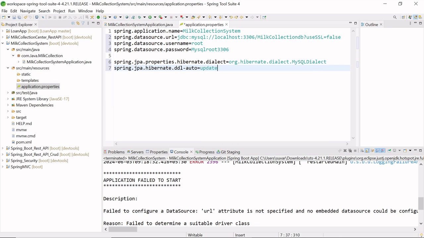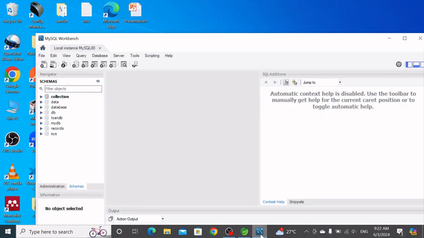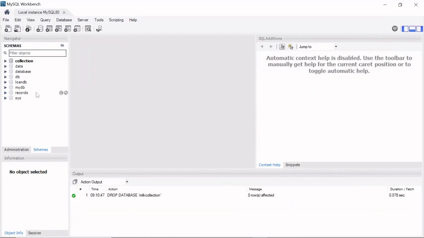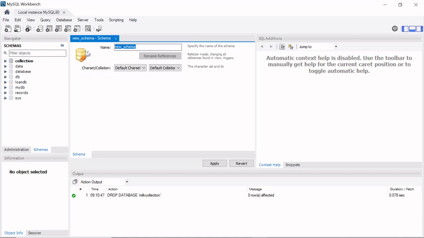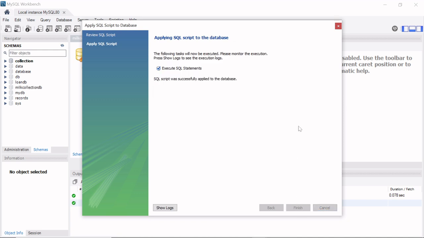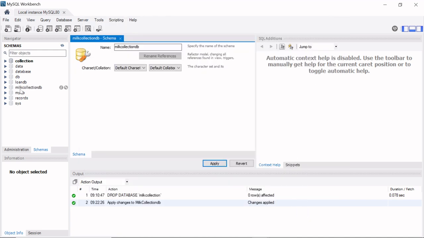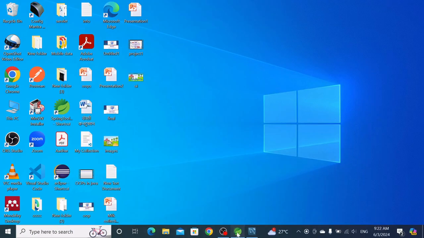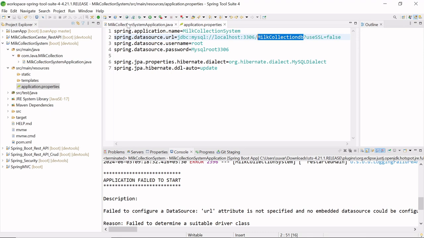Okay, after giving the properties of the database, we have to create my milk collection DB. This database schema is in the MySQL database. So here I create the schema, create schema, and give the name milkcollectiondb and create. Okay, so here I create the database milkcollectiondb. Okay, and then I run this project.